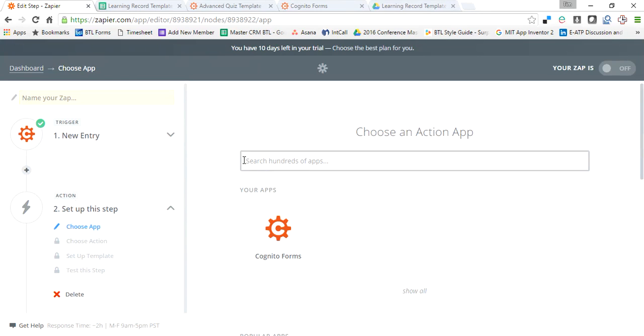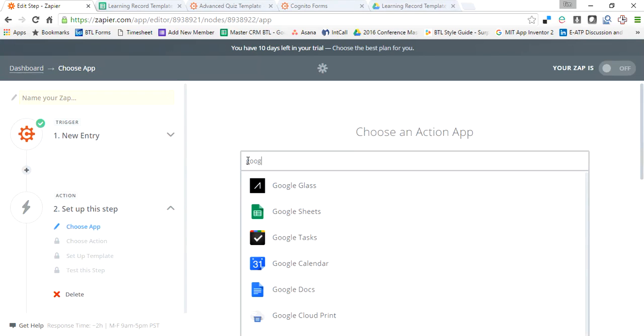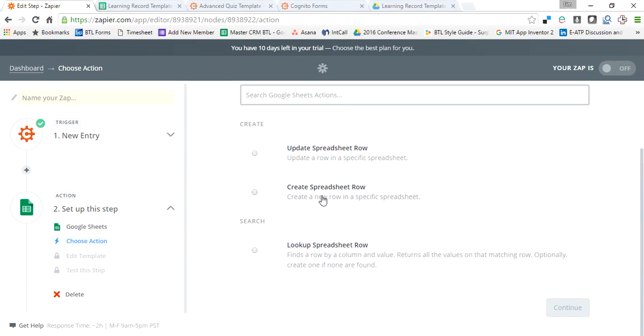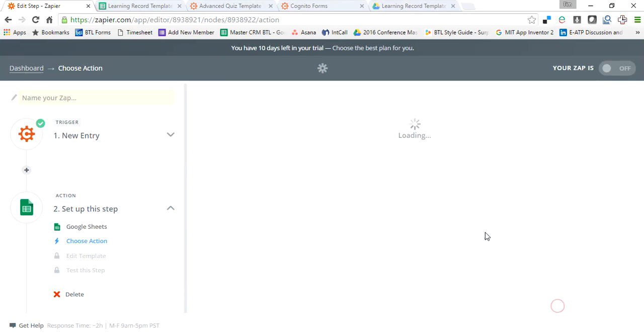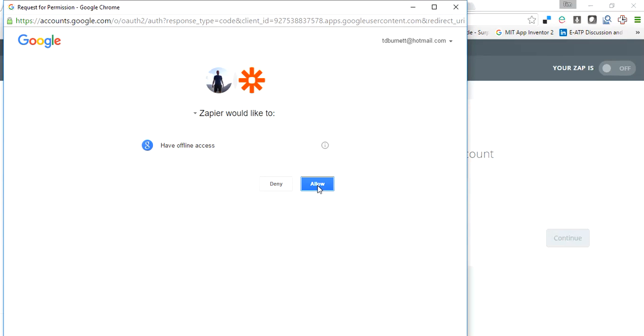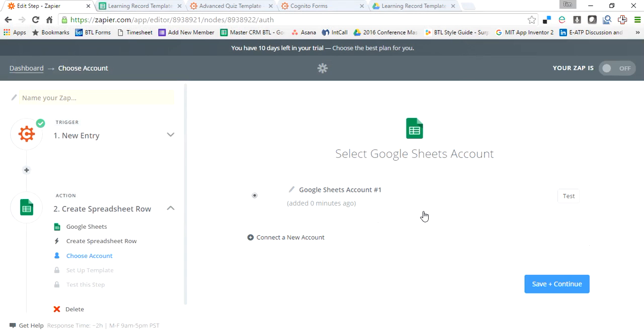We're going to now connect up our action, which is our Google Sheets. And the idea is that when we launch this trigger, when we get a new entry in Cognito Forms, it's going to put a new record within Google Sheets. So it's going to create a new spreadsheet row. And again, if you've not connected the account, then you need to allow it to have permission and access to your account.